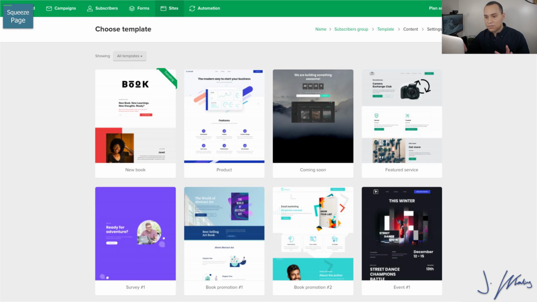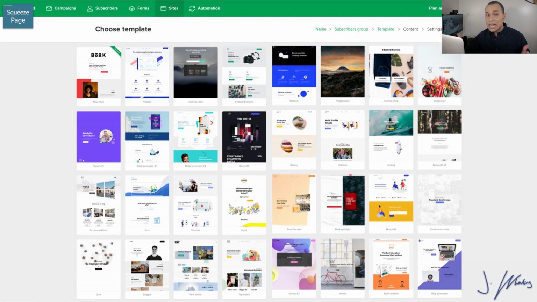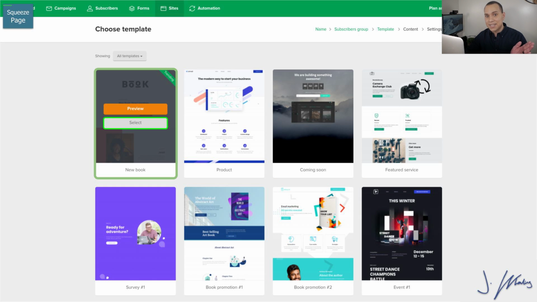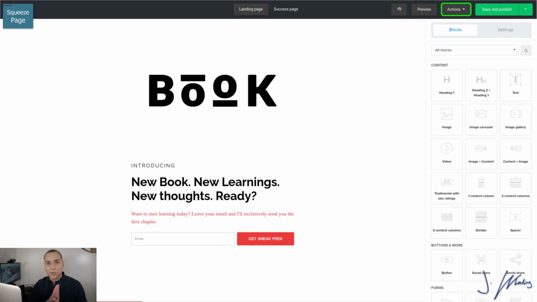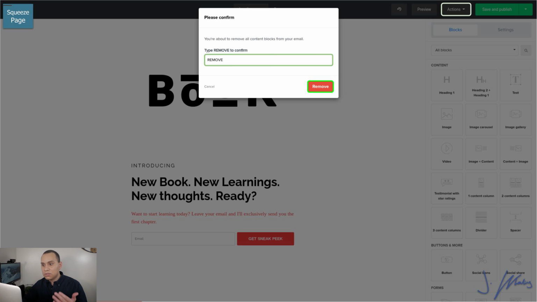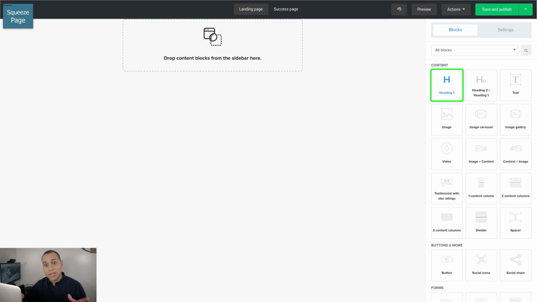Now you have a bunch of different templates here. They have a lot of options, but I like to start from scratch. So we're just going to choose the first one and then delete everything, right? We'll wait for it to load a little bit, and then once it does, we're immediately going to take away everything. So we'll come up here to actions, remove content, and then type in remove. Yes, we want to remove, and now we have a nice blank slate.